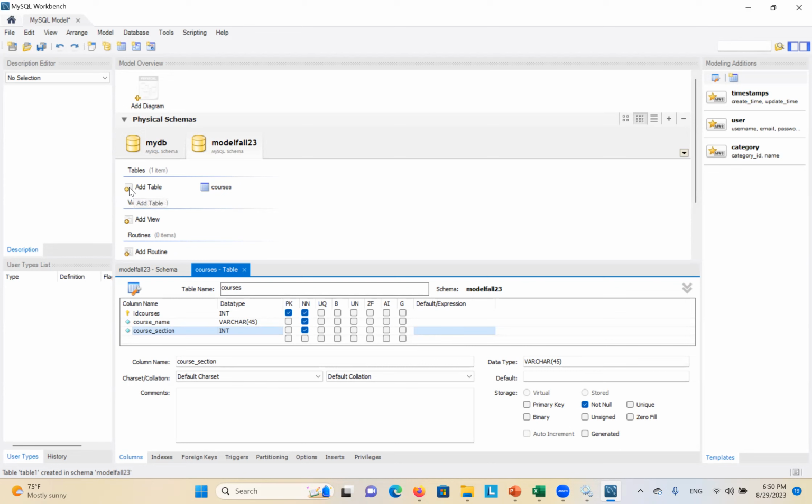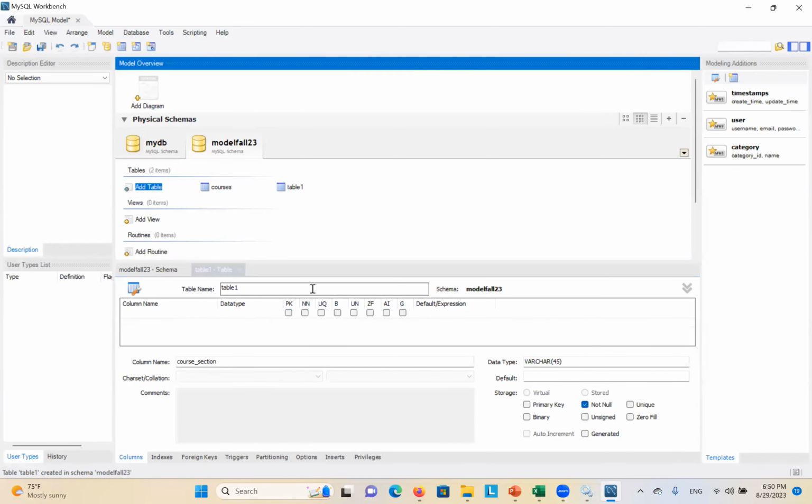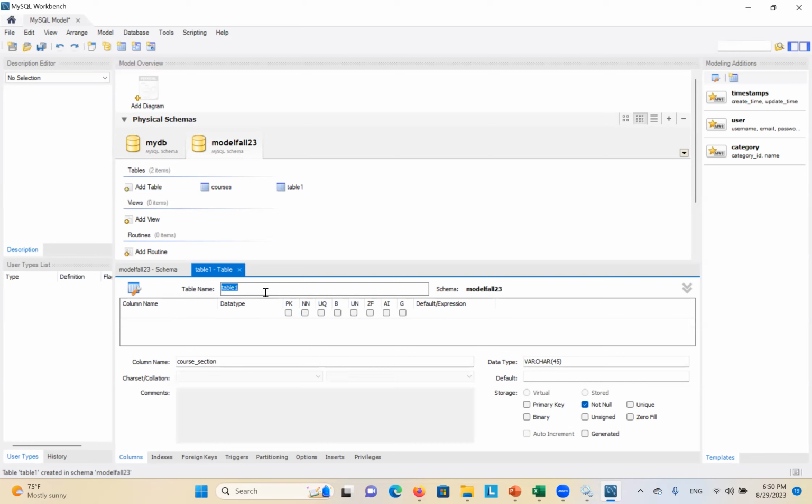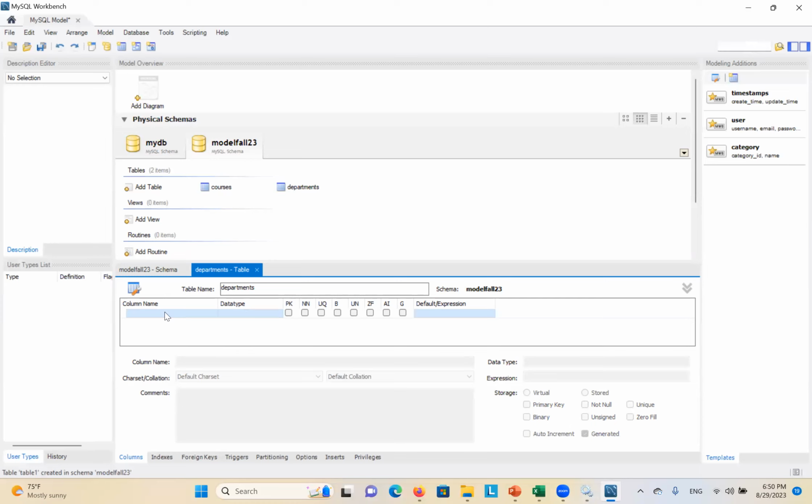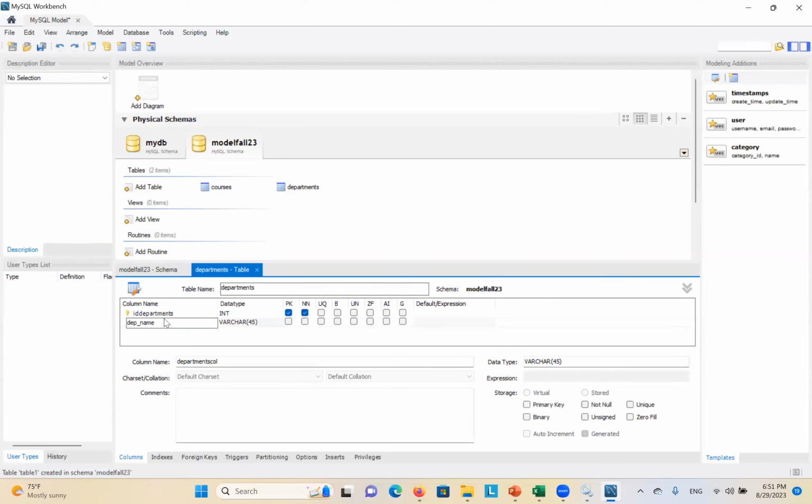Let's create one more table, okay? Double click on this. Rename this table. I don't want to call it table 1, okay? This is going to be called departments, okay? And now I want to not have an empty table. I want to have columns in my table. So the first one, I'm going to just leave it as ID departments, okay? And the second one, I want to call it dep name, okay? And not null for this one.